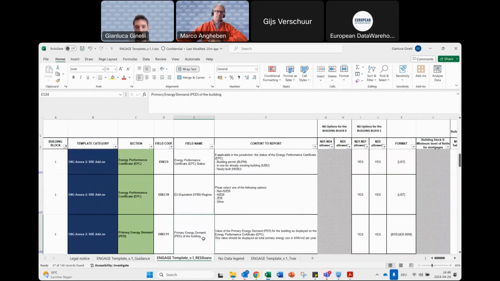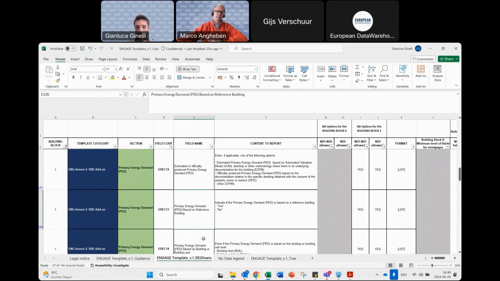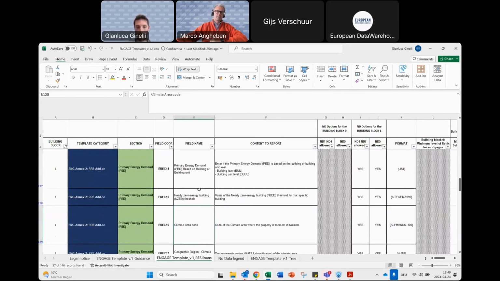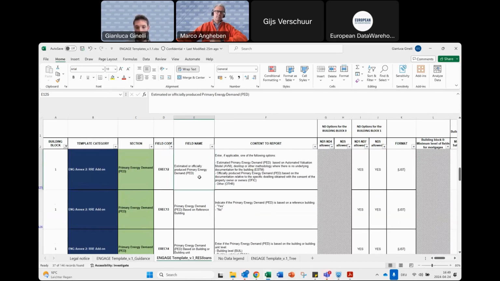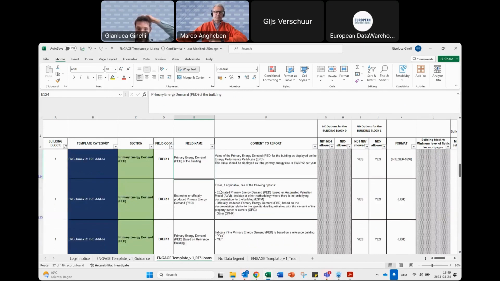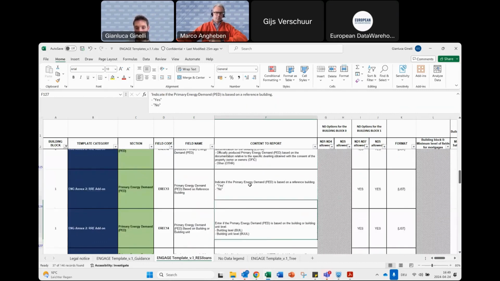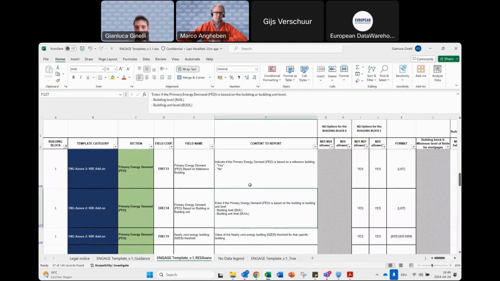Then we also ask, just to go quickly, on the most relevant points, like the NZEB threshold and the primary energy demand of the building. As you know for sure, these are the core part of the ESG information of the building. And exactly in this part we have the quantitative information.